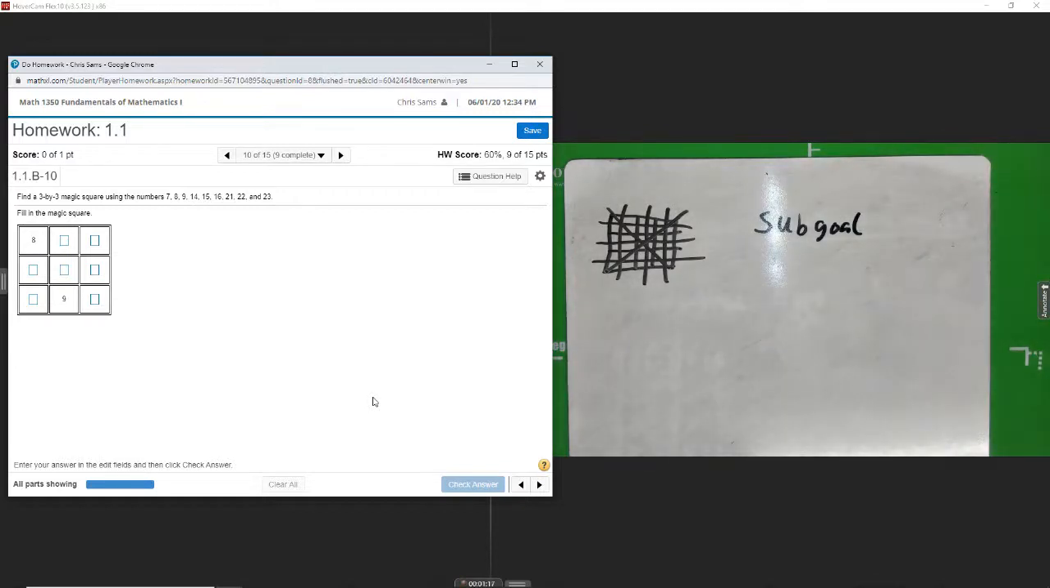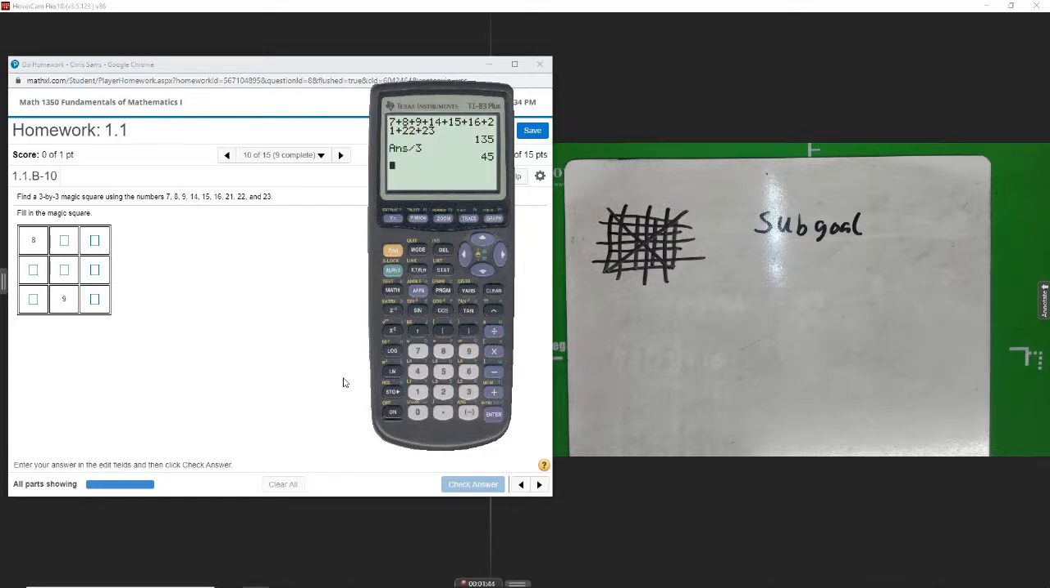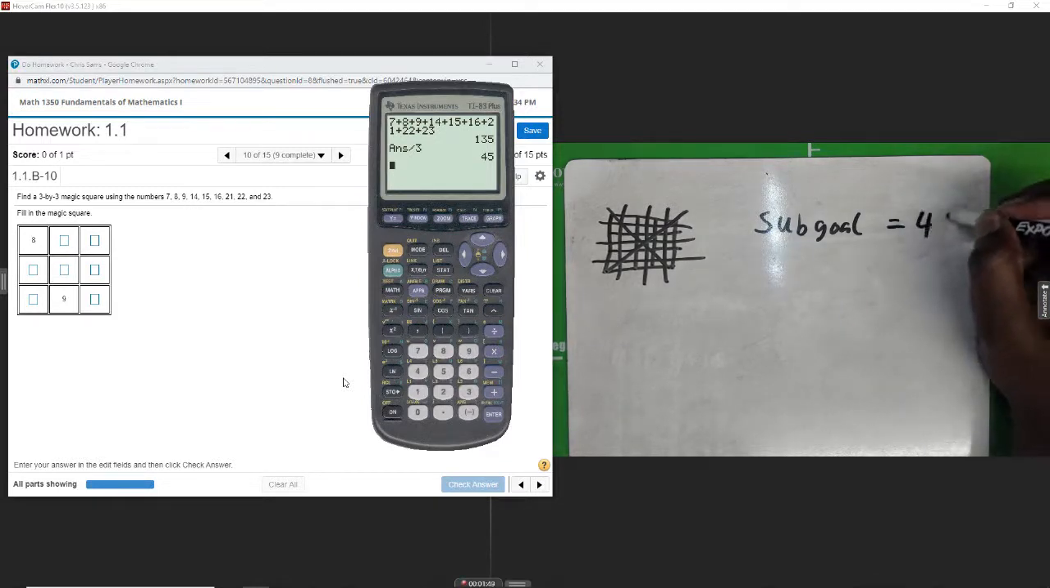So you divide by the number of rows or columns, which should be the same. I think it only works if they're the same, 4 by 4, 5 by 5, etc. Okay, so I'm going to add up these numbers: 7, 8, 9, 14, 15, 16, 21, 22, 23. And we're going to divide by 3, because we have 3 rows and 3 columns. That gives us 45. So we want each row, each column, each diagonal to equal 45.